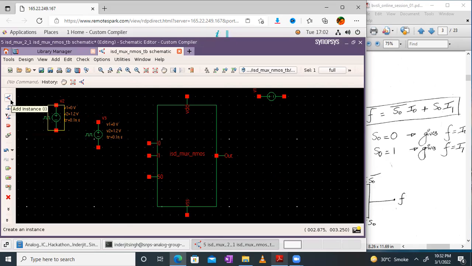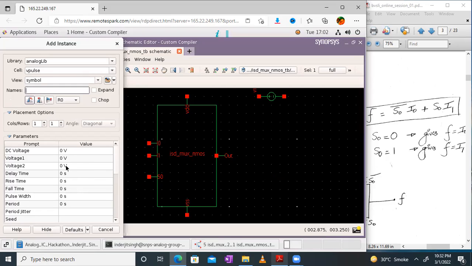So again, I'll go to add instances. Pulse will be added. Again, the voltage will be 1.2 volt. Delay time, let us give the delay time as 6 nanoseconds. Rise time will be 0.1 nanosecond. Then fall time will be, let's say, 0.1 nanosecond. Pulse width will be slightly greater than the earlier one. So we can give a pulse width of around 10 nanoseconds. Let's say not 10, 7 nanoseconds. And the period will be around 14 nanoseconds. Okay. So this pulse also I will add it over here.